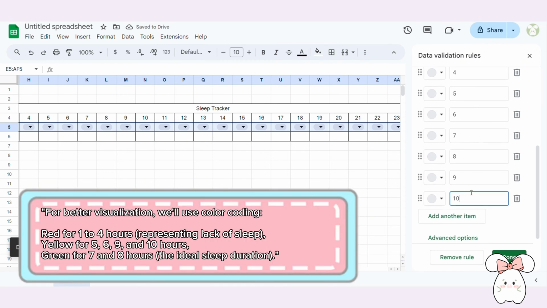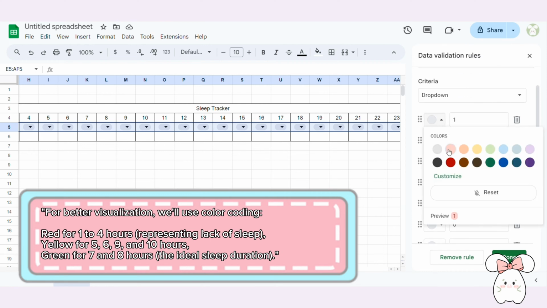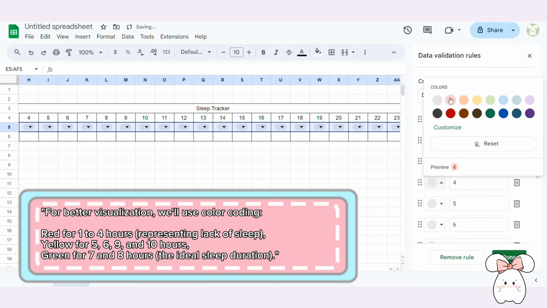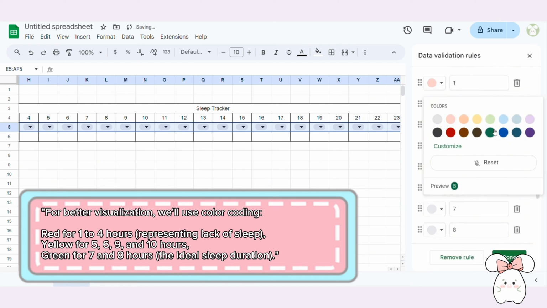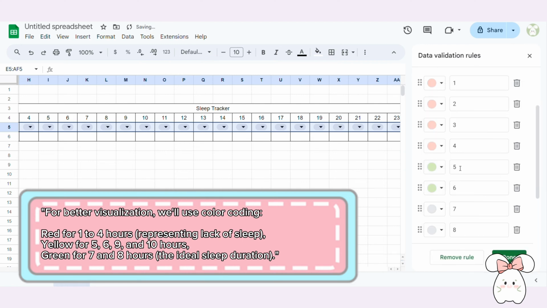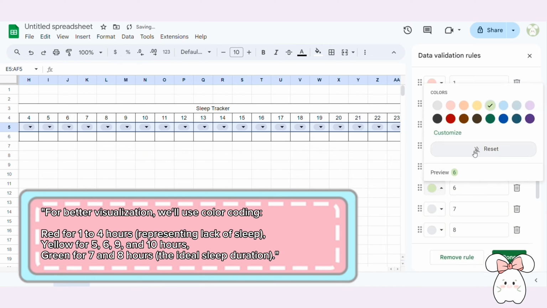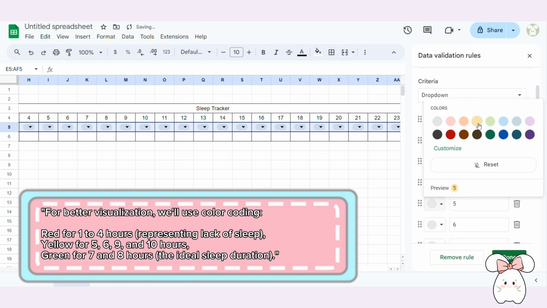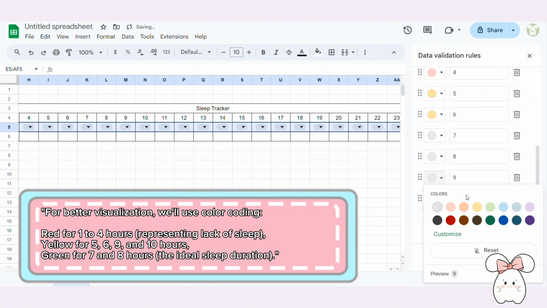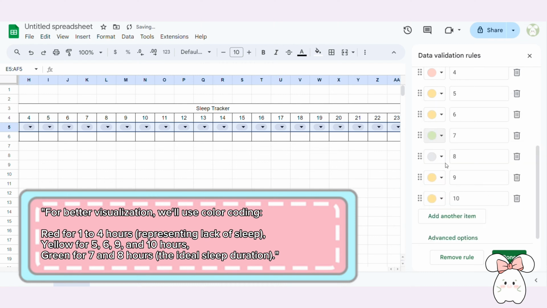For better visualization, we use color coding. Red for 1 to 4 hours represents lack of sleep. Yellow for 5, 6, 9, and 10 hours. Green for 7 and 8 hours, the ideal sleep duration.